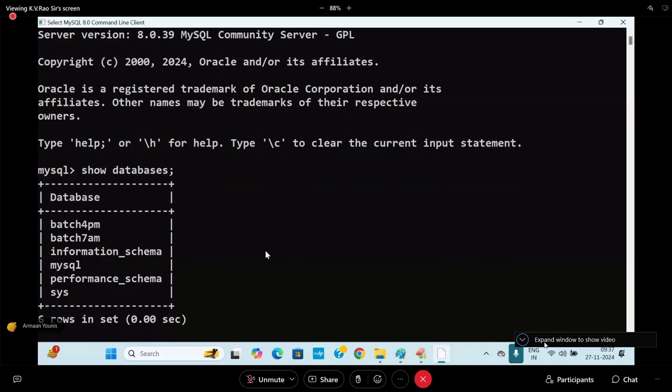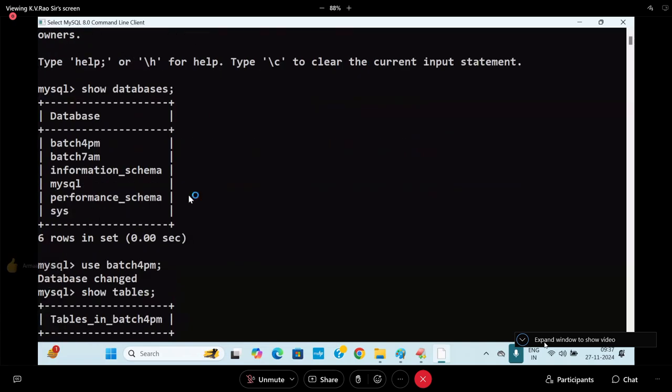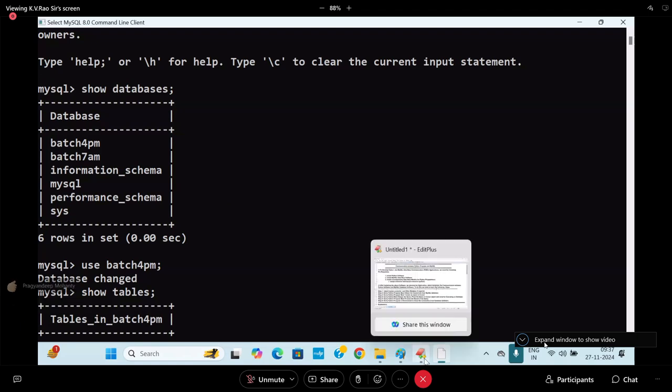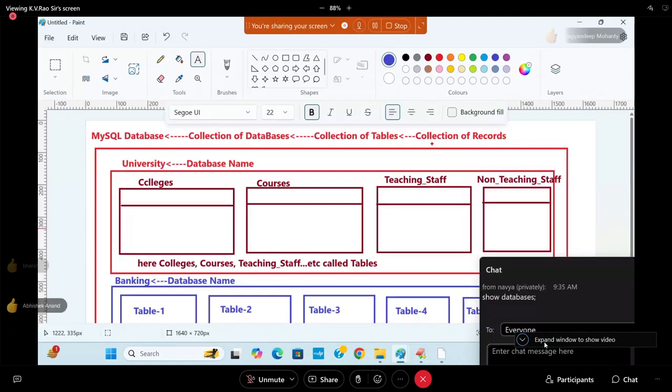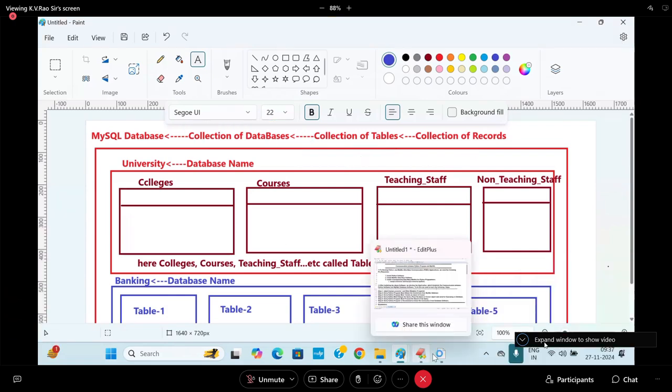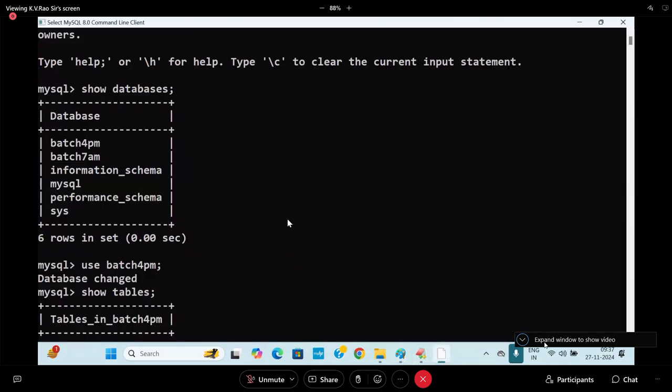Now I want to create a database. As I already said in the class, our basic question is how to place records in a table. To create a table, what do I need? In Oracle, it is not like that; you can directly create a table with create table, table name. But here, first we need to create a database. So how to create a database? That is our target here.